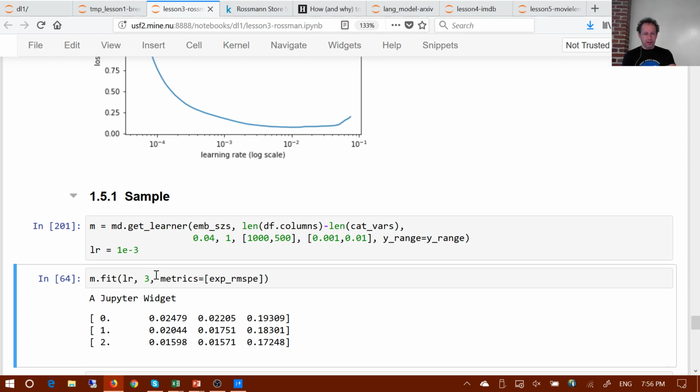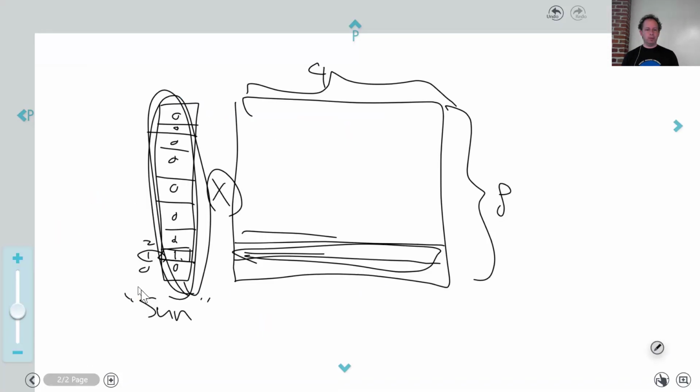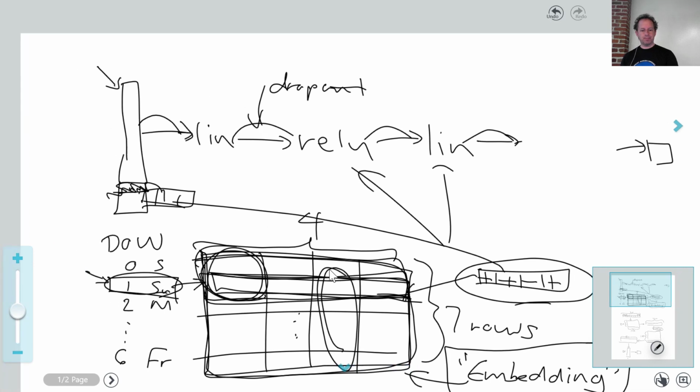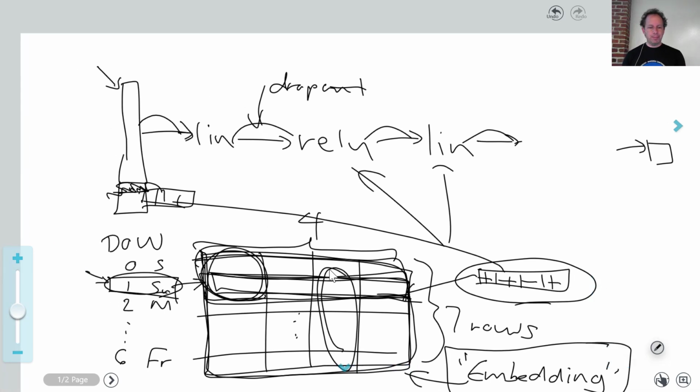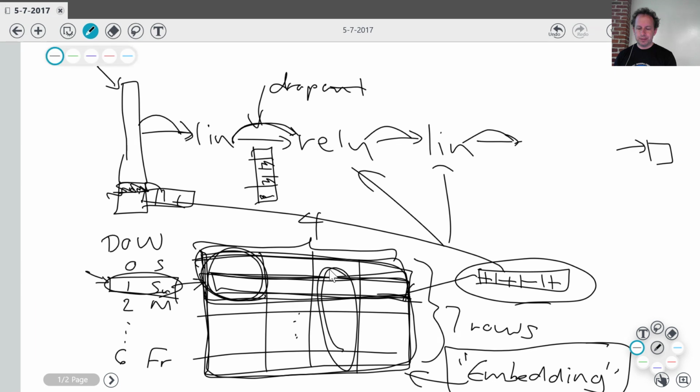What is dropout doing? Exactly the same as before. So at each point, the output of each of these linear layers is just a rank 1 tensor. And so dropout is going to go ahead and say, let's throw away half of the activations. And the very first dropout, embedding dropout, literally goes through the embedding matrix and says, let's throw away half the activations.